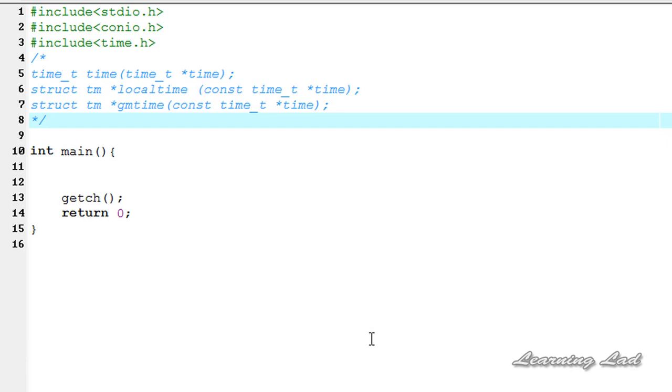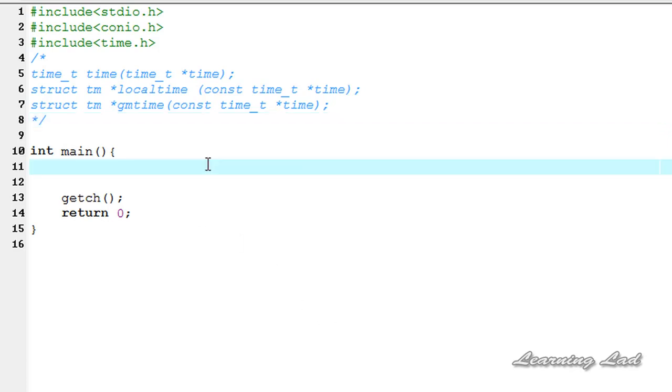So now we're gonna see how we can use these functions in our program and obtain the date and time. Okay, now we're gonna start writing the code. So first I'm gonna create 2 pointers. So it's gonna be struct tm, then we need 2 pointers, one to store the time returned by this localtime function, so I'm gonna call that local. Another one to store the time returned by this gmtime function, and I'm gonna call it gm.